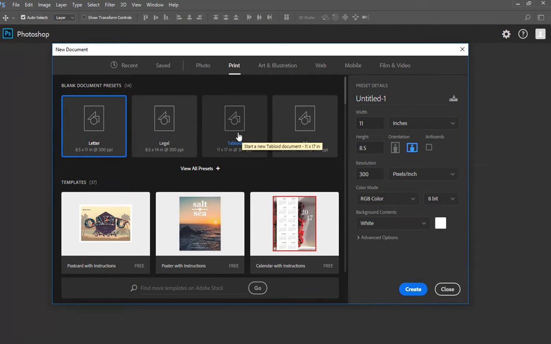All right, so these are our initial settings: New Document, Print, Letter, Landscape, and we can name this Masking Demo.